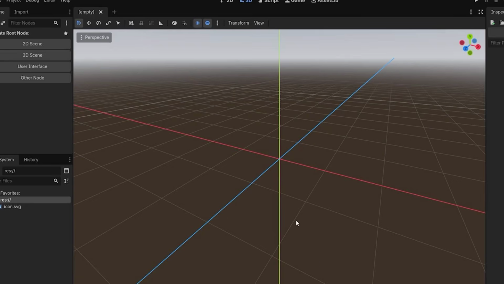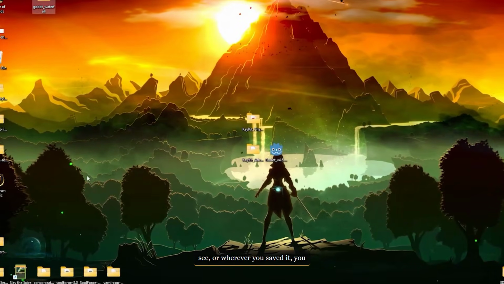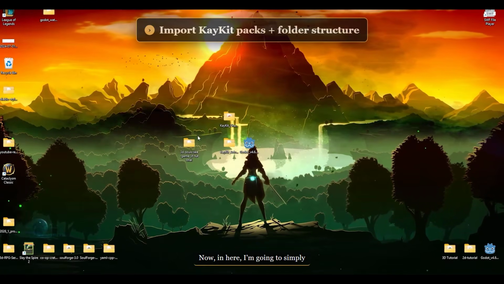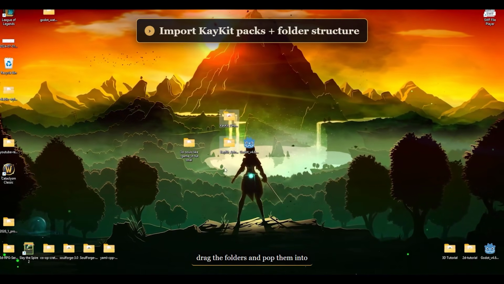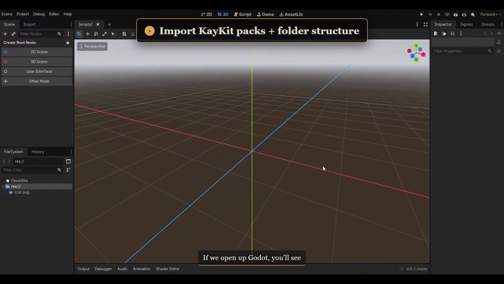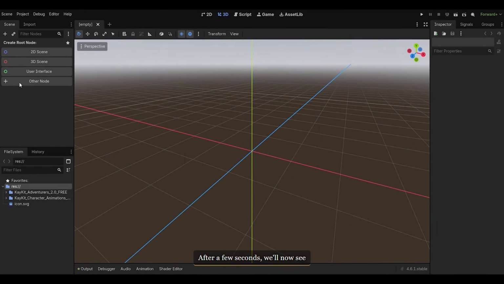We'll hit Create. Once you've created your project, if we go back to our desktop, or wherever you saved it, you will see your folder has now been created. Now in here, I'm going to simply drag the folders and pop them into the new folder that we just created. If we open up Godot, you'll see that the assets are going to be imported. After a few seconds, we'll now see the new folders that we just created.